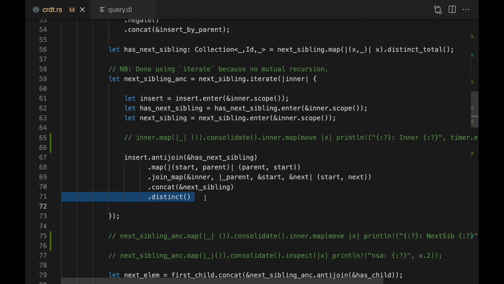And then we have the whole thing with the distinct, just because this is good practice for iterative computations to make sure you terminate. It's not immediately obvious that we would risk deriving facts multiple times, but best to avoid that problem.